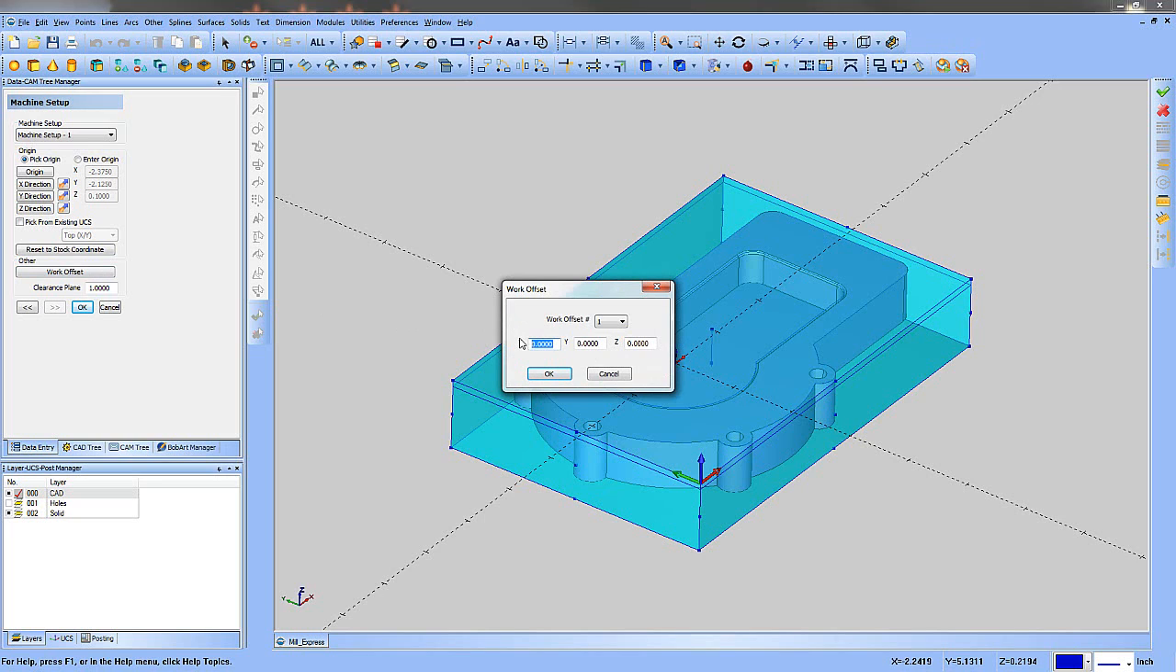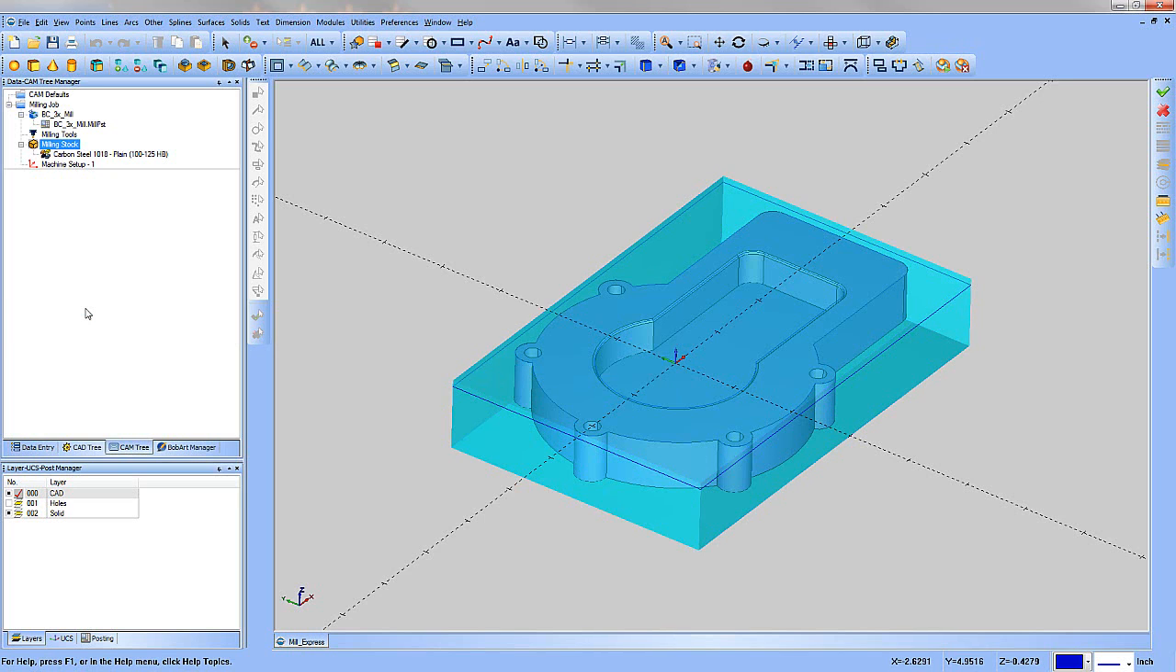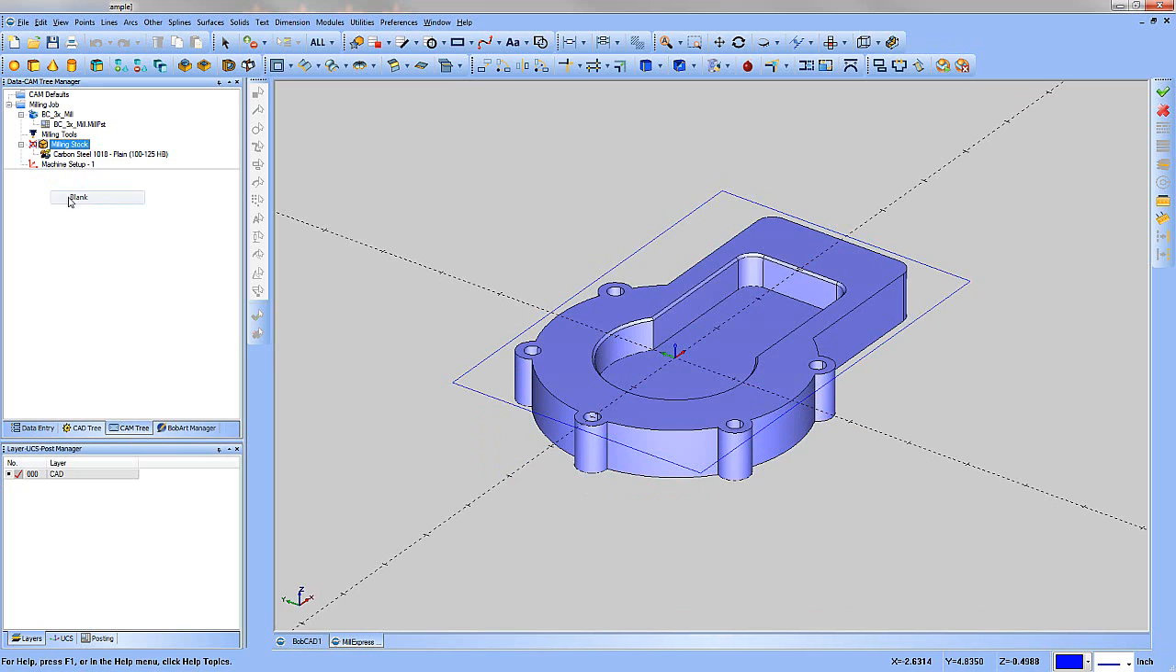So in X, we're going to put minus 3.25. Then in Y, we're going to do a distance of minus 2.125. And then in Z, we're going to change it to 3 inches, and then just hit OK. Inside our machine setup, we're just going to hit OK. And now we're going to blank out the stock by right-clicking on milling stock and saying blank.